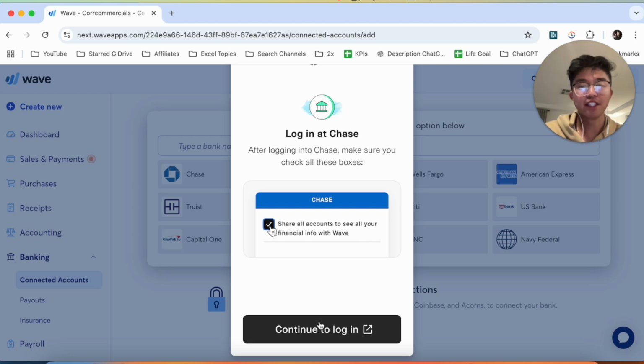After you click on continue to log in, it's going to ask you to log into your Chase account. So you are going to need your Chase information. And then once you log into your Chase account, you're going to see this checkbox here. And this is what you need to check before you exit out of your Chase account. So once you check this box, you just proceed with the prompts, and then after that's all set up, your Chase account should be connected with Wave.